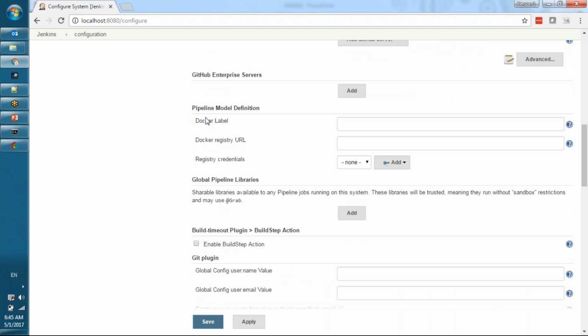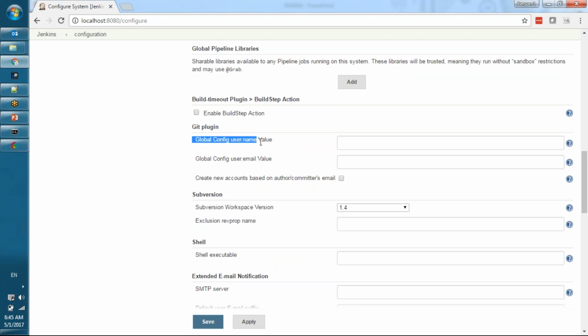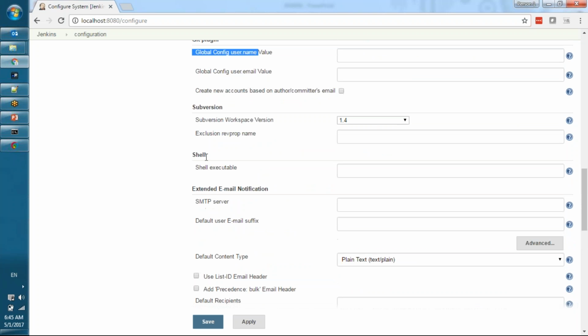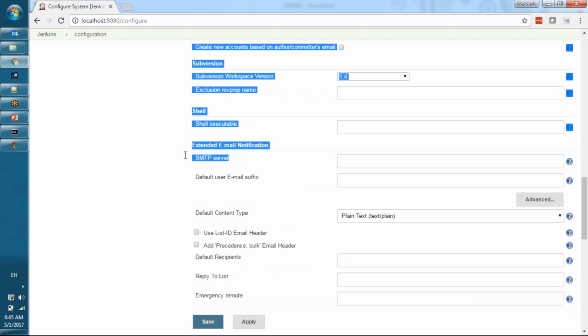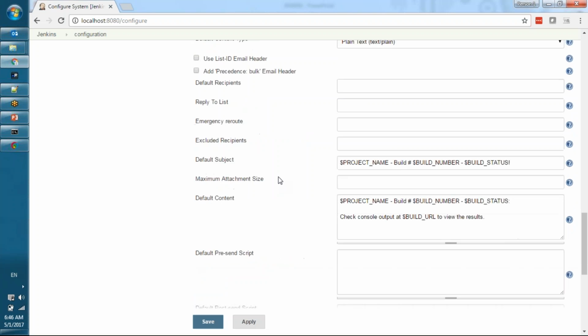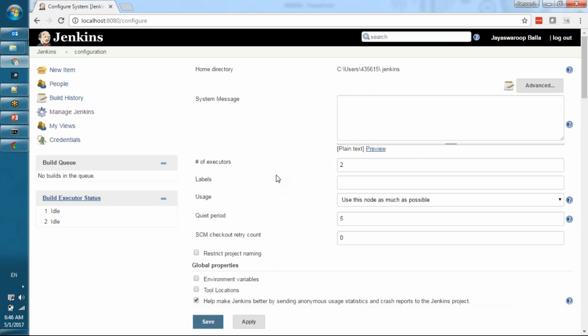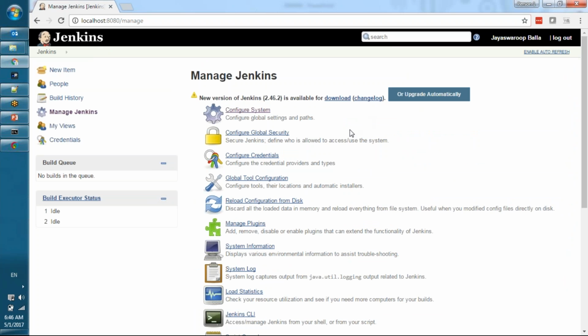And this is the pipeline model definition for Docker and Git plugins. See here, shell executables, SMTP server details, which sends emails. You will configure everything here itself. If you have any plugins installed newly, you can simply configure that here on this page. Next, configure global security.